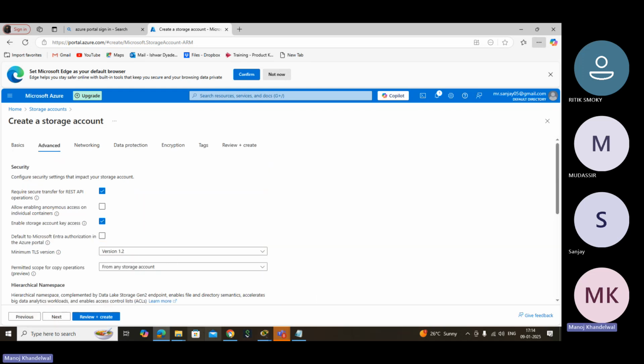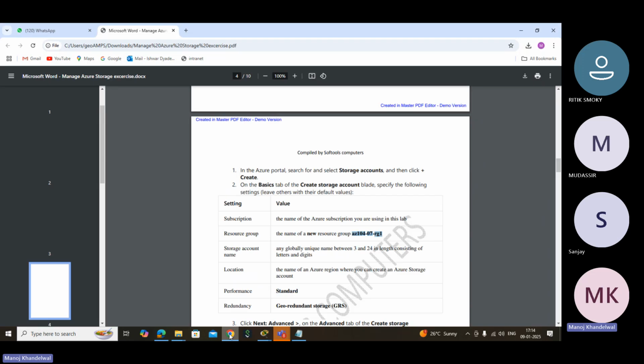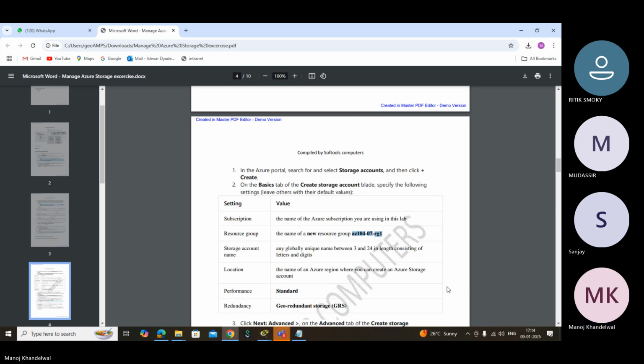Then next, you can actually see what options it is giving. You can also see what options they're asking. They're asking you to choose standard and GRS in the exercise. So we are choosing the same thing, right? Yeah.